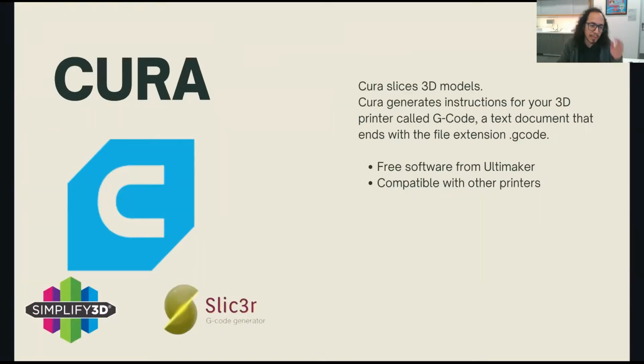So Cura is what we use as a slicer. There's many slicers out there. Some of them are specific to a specific printer. But with things like Simplify and Cura, you actually can specifically tell it which printer you have. So it's not just for the Ultimaker series. It could be for Prusa, Creality, and all sorts of printers. I don't know all of them, but there's a lot of settings in there that you can use.